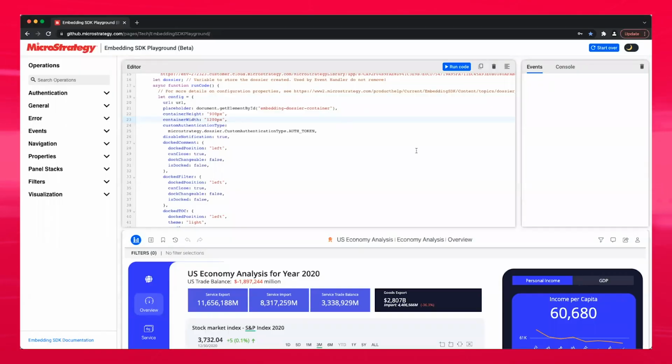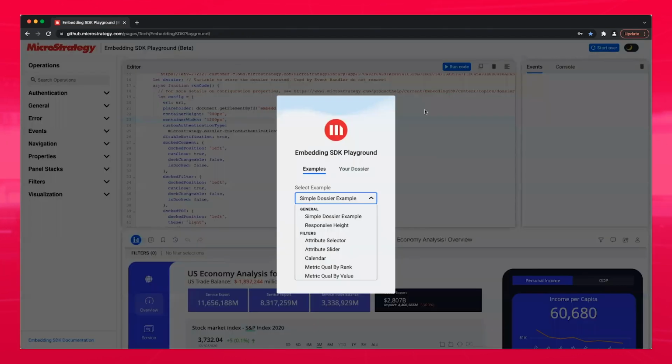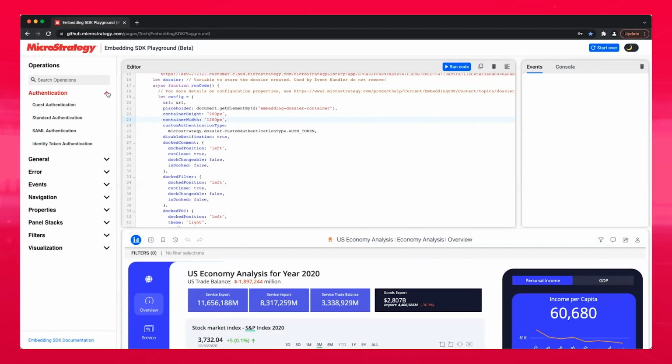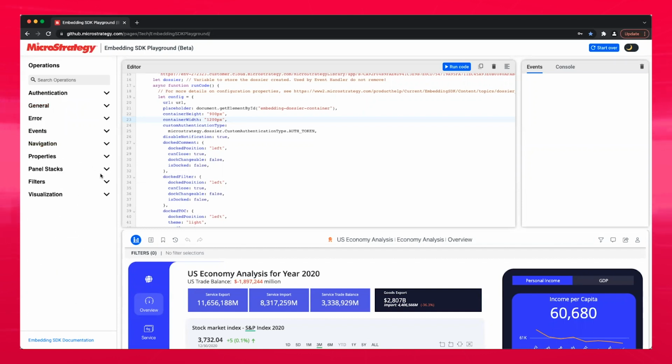Our Embedding Playground is a fully interactive playground that will help you generate the code to embed your MicroStrategy applications into your portal. It will be hosted online and will provide a lot of examples for a lot of workflows that you can run. Additionally, you can use your own Dossier and generate the code for embedding it.